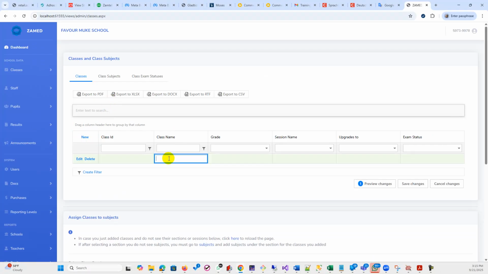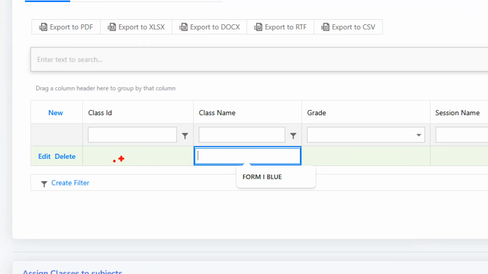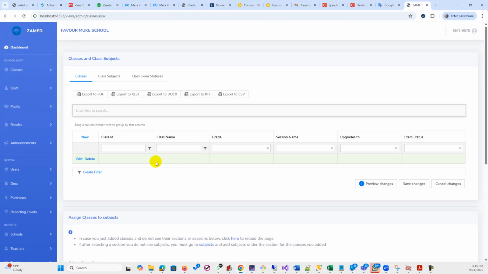Let's add two classes. You just have to type the class name. You don't need to enter anything on the class ID because this is automatically generated. When you click on new, you will always notice that a row is created where you can start typing your actual data. Don't start typing in this one here. This row is for filtering when you're searching for things. So when it comes to adding new records, you always go to the row that is added, where you see a cursor blinking.